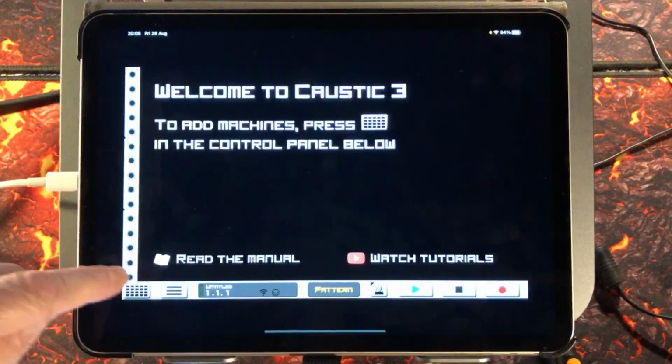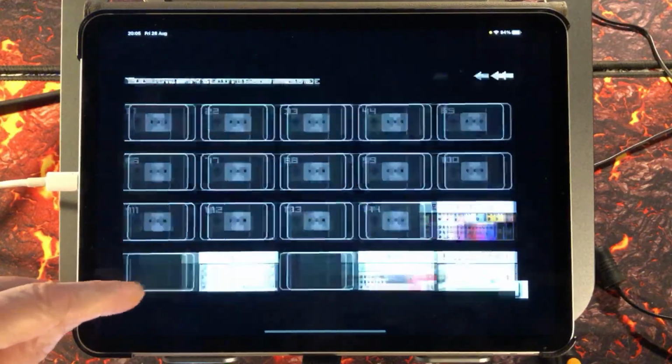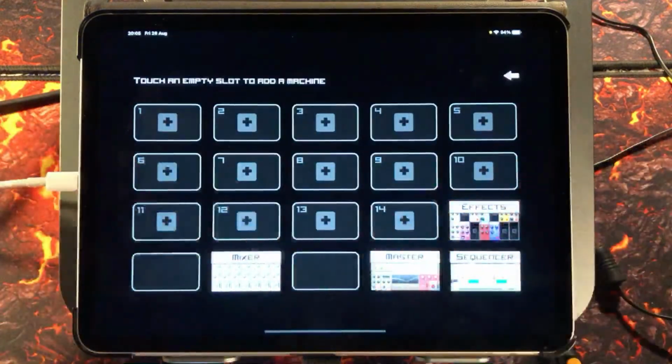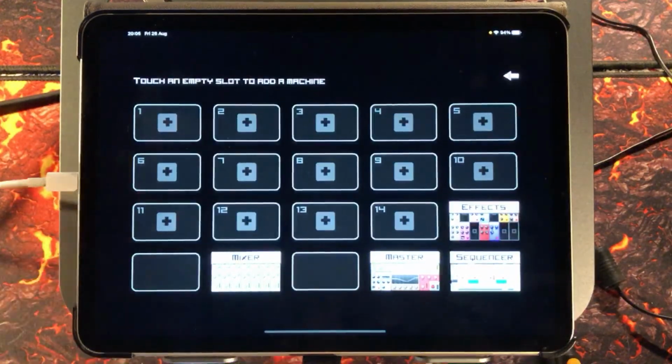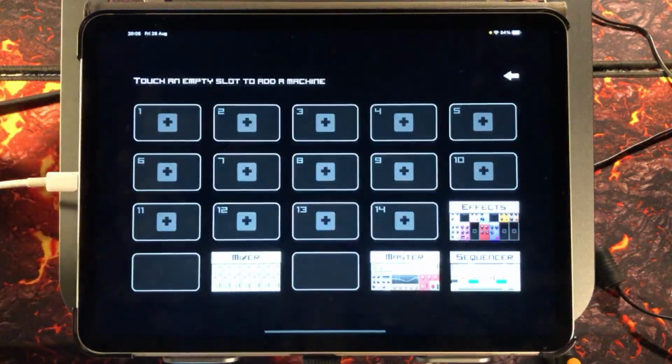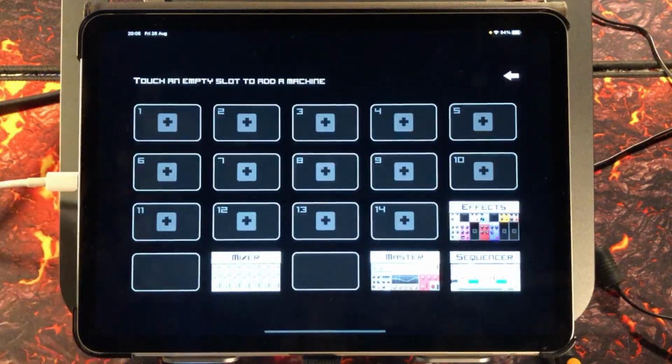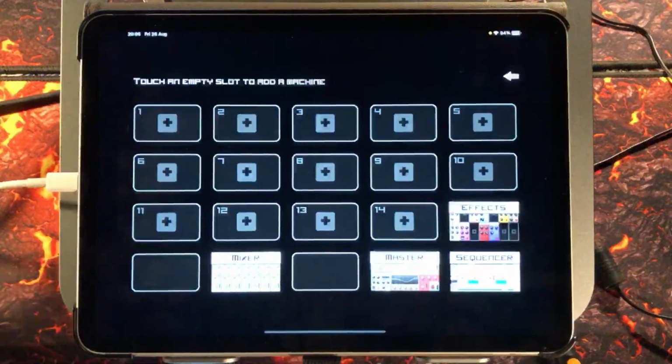First of all, we want to start off by tapping this little icon here. This is where we can add our machines. You can have up to 14 machines, so basically you can have up to 14 tracks. And it does all sorts of cool stuff. It's got a sampler, it's got a drum machine, it's got loads of effects and stuff.